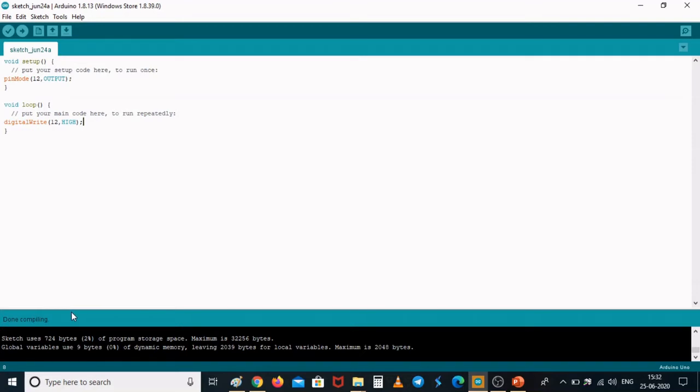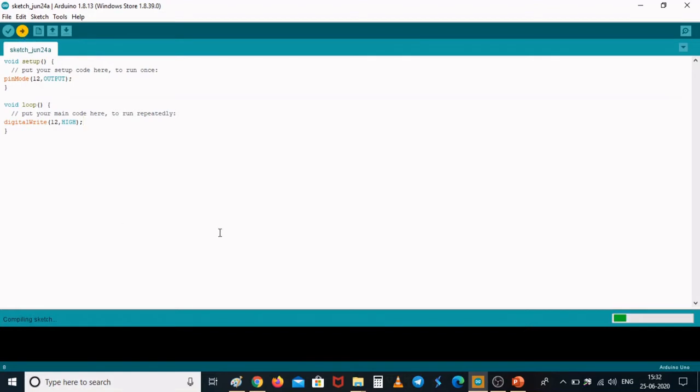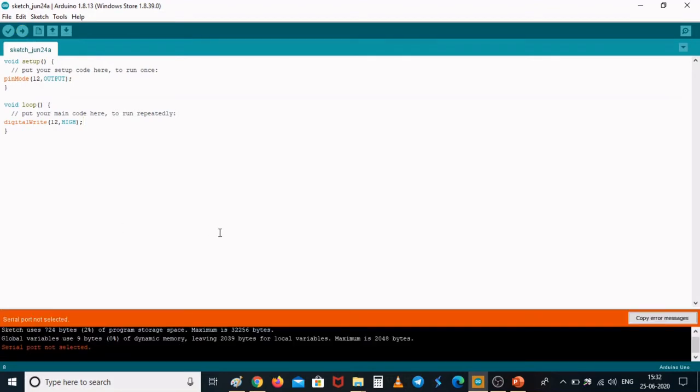So compilation is being done, and now I need to upload this program onto the physical board. As I don't have any physical board, you can see here when I press upload, it tries to upload to the board if it had been physically connected. Now it is giving an error that serial port not selected. That means I don't have any physical board.